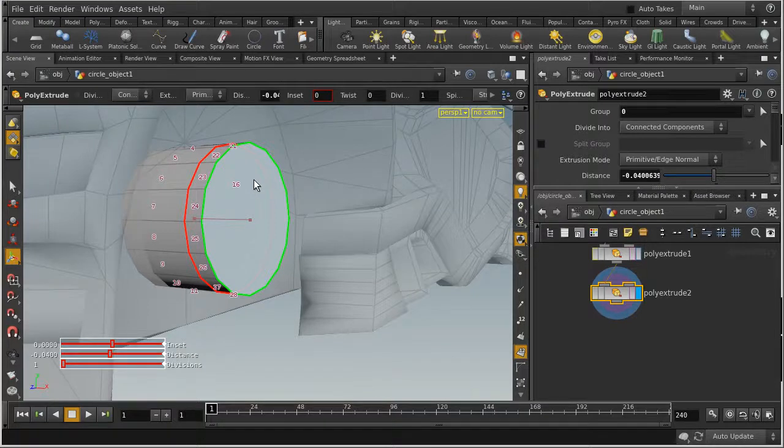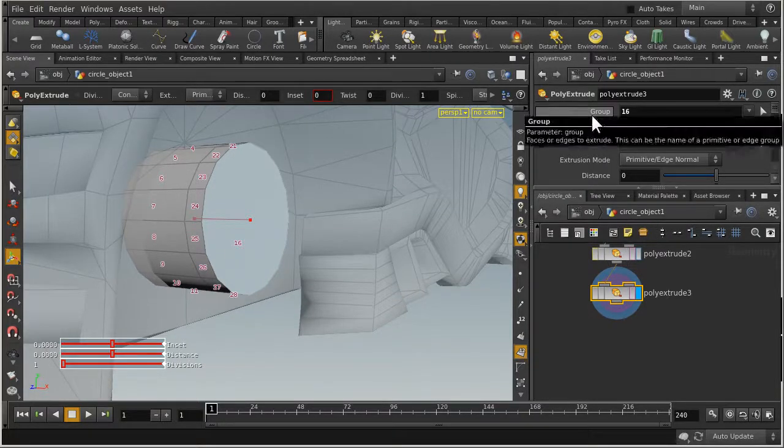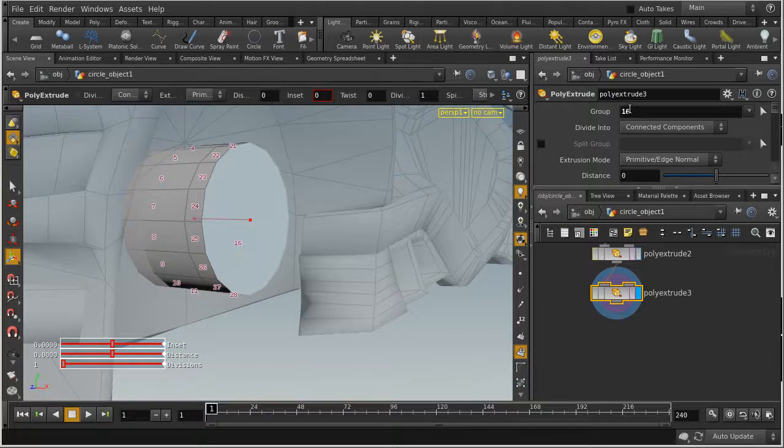I like to think of it as a quick way of accessing the same tool I just used. That's how I remember that it's Q, because it's just quick to do that. So I'm just going to type Q again. That will automatically lay out a new poly extrude, but notice what's different here in the parameters. The group that it's been applied to is now 16, because number 16 was that face from before. Now watch, as soon as I move this in any way, shape, or form, watch what happens.